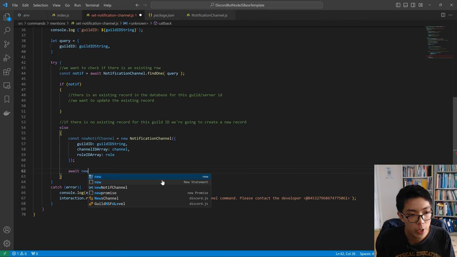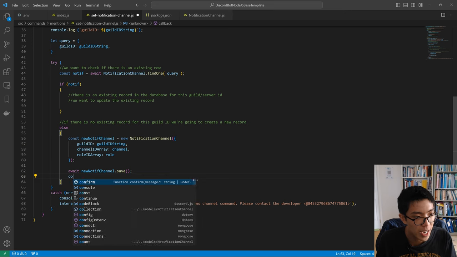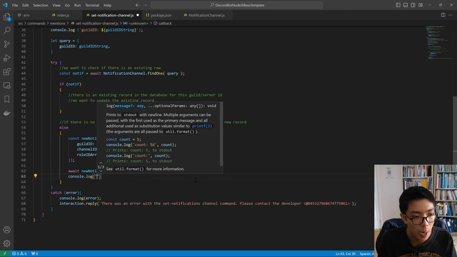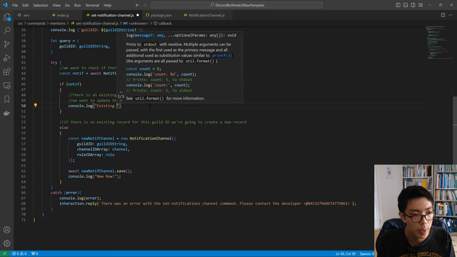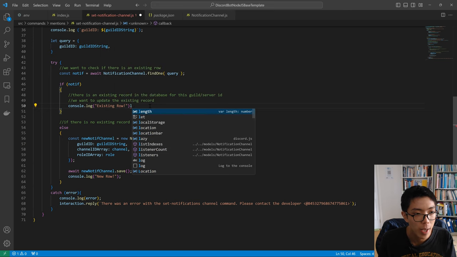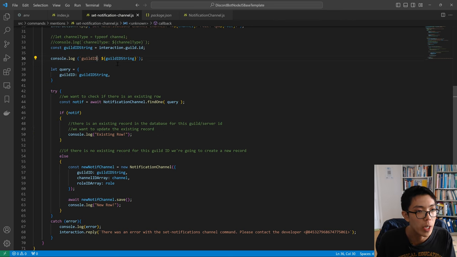Okay, so we're going to go await newNotifChannel.save. In this case, I'm going to say console.log new row, just so that I know that something new is being created. In the other case, I want to say console.log existing row, because I really want to check that this is working, and this will really help me out. I'm going to log guildIdString. This is just my debug command to have a look at that.